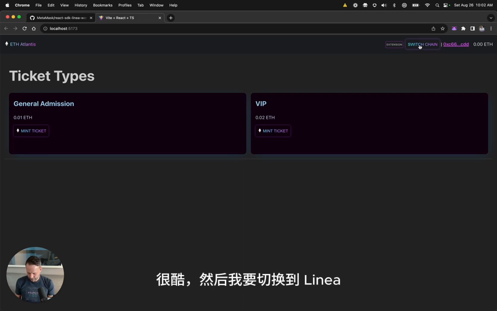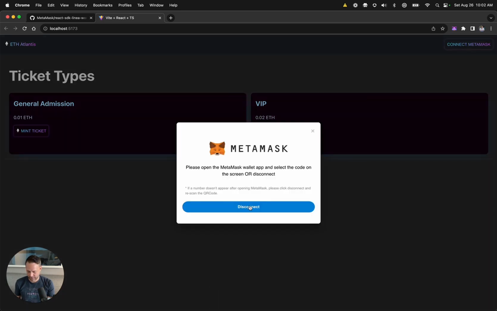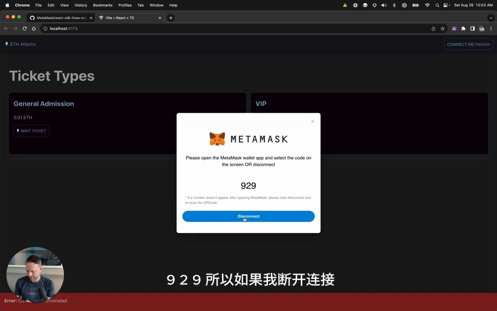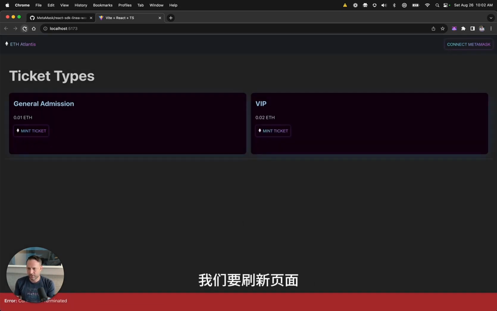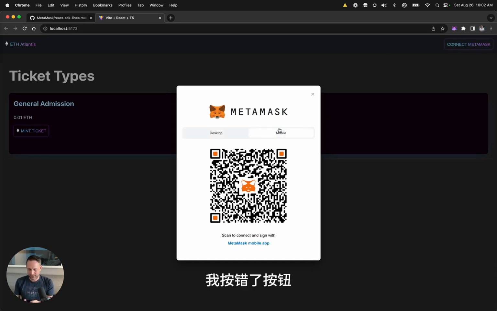Cool. And then I'm going to switch over to Linea Goerli Test Network. I'm going to approve that. Uh-oh, I shouldn't hit that. I messed up here. So if I disconnect on that, this is actually good because we can show that the disconnect works here. We're going to refresh the page and hit connect to MetaMask again. That was my fault. I hit the wrong button.